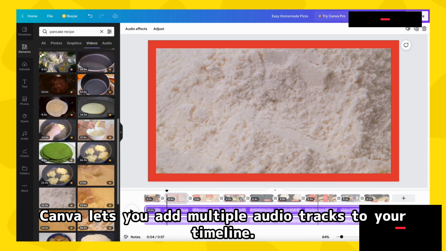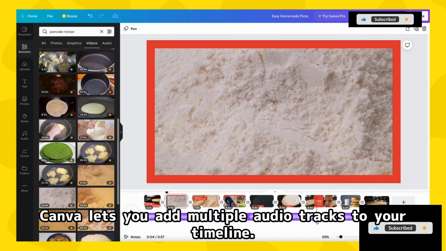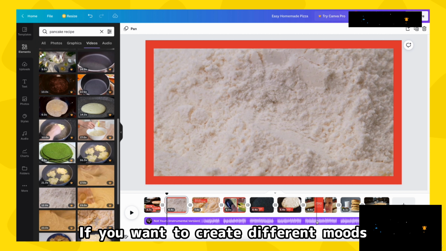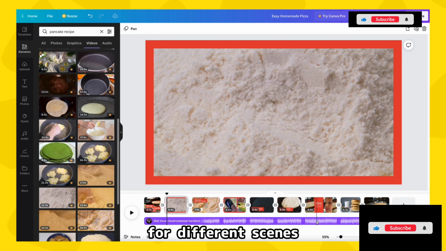And I love that Canva lets you add multiple audio tracks to your timeline. This is great if you want to create different moods for different scenes or pages of your video.